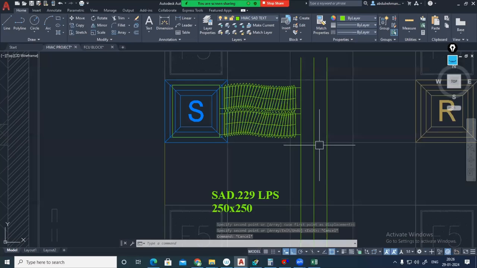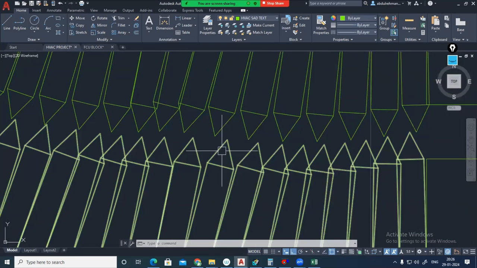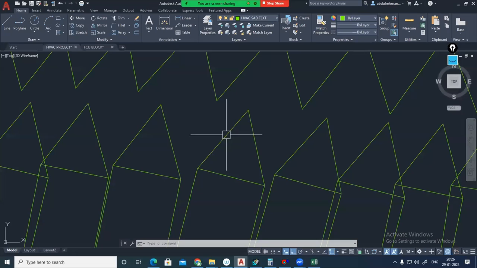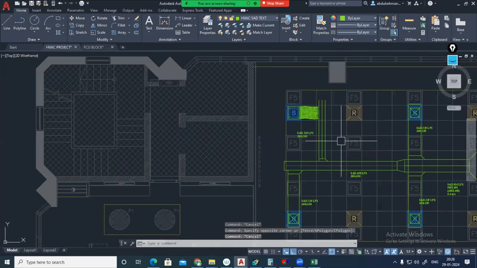But you can see this distance I have taken 25. That's why it is very near. If you want to decrease this projection, instead of 25, if you want to make it 15 or 20, then we'll be getting enough gap between these flexible ducts. Okay. So two flexible ducts I have connected.